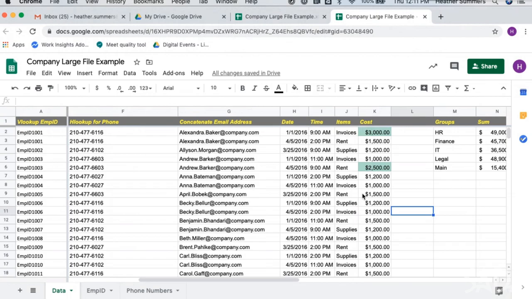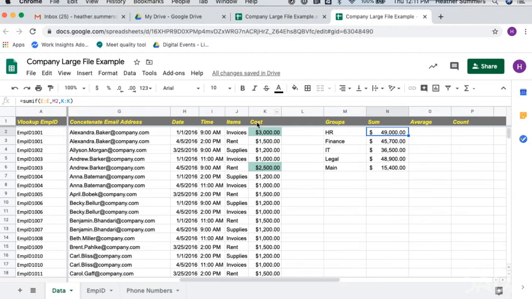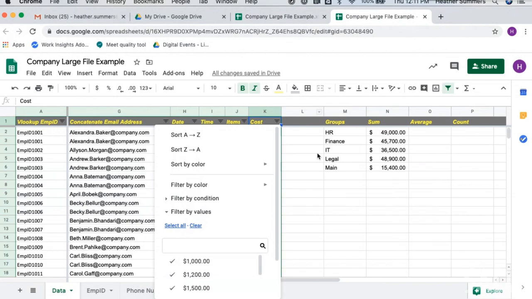Now I'm in HR, and I want to see how much money I spent in HR. Now I could do this a couple different ways. I've done it over here using a function of SUMIF, but I want to go ahead and do it using what's called the filter. So if I come up here to the top to K1, I can go to my filter button right here, and I want to do it by HR.